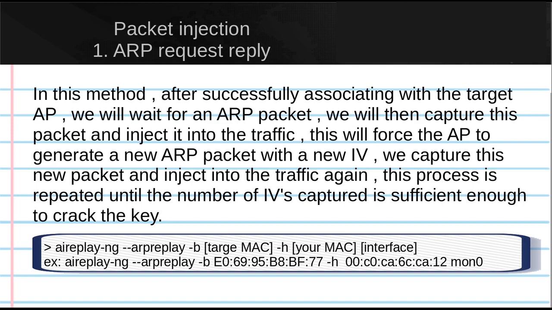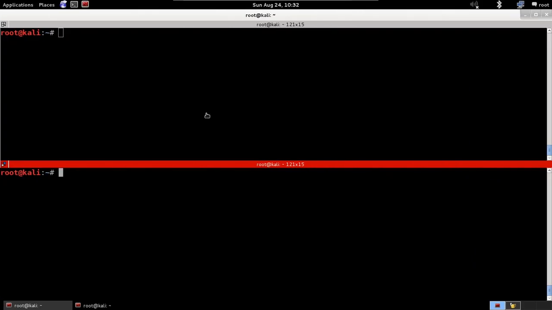So the first method of packet injection that we're going to talk about is ARP request replay. In this method, we're going to wait for an ARP packet, we're going to capture this packet, and we're going to inject it into the traffic. When we do that, the access point is going to be forced to create a new packet with a new IV. We're going to capture this new packet and inject it back into the traffic again to force the access point to create another packet with another IV. We're going to keep doing this until the amount of data is high enough to crack the WEP key. Let's see how we do this in Kali Linux.